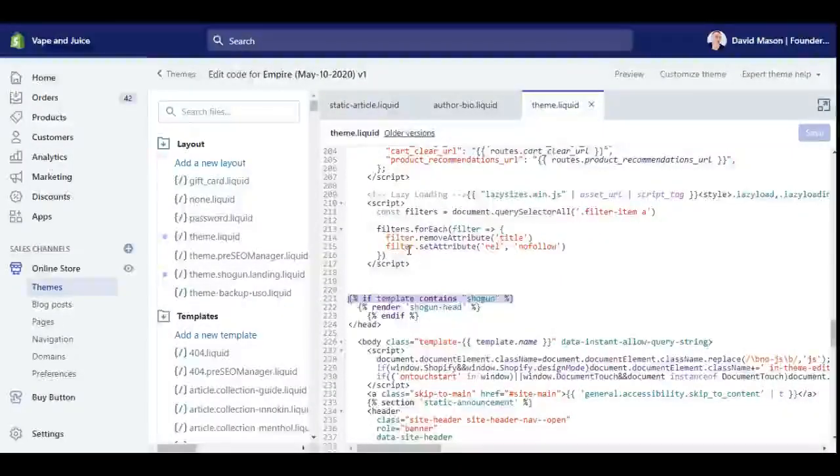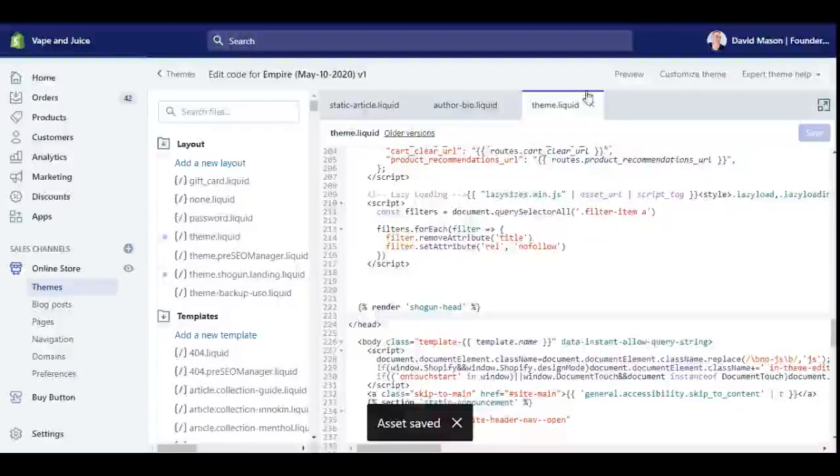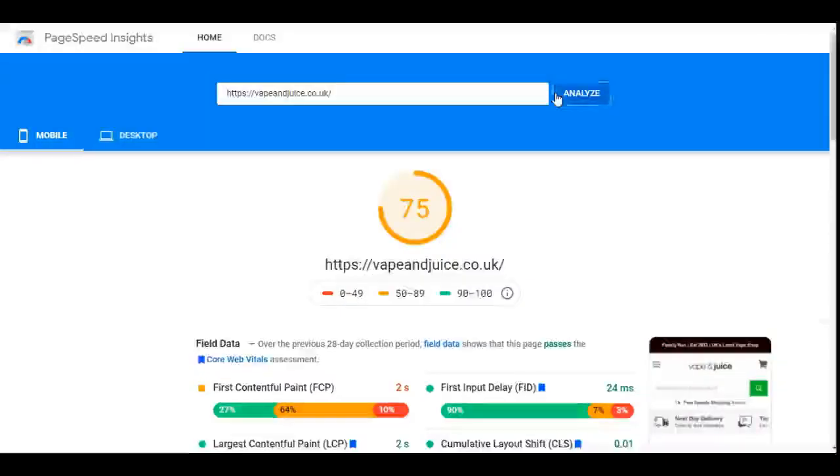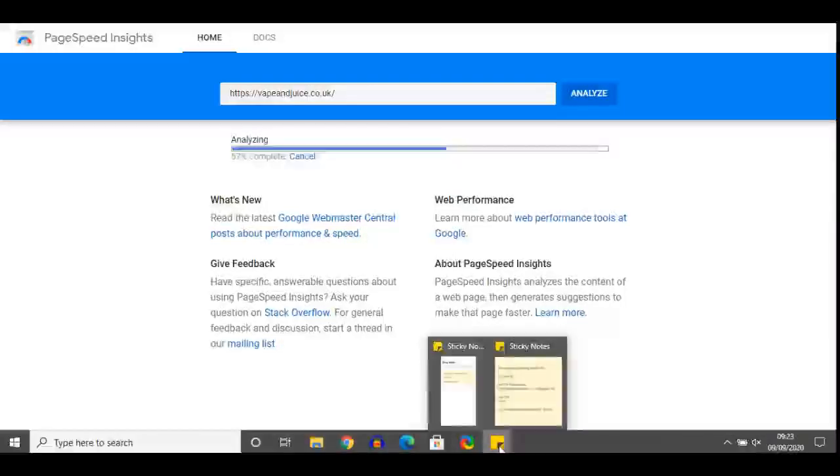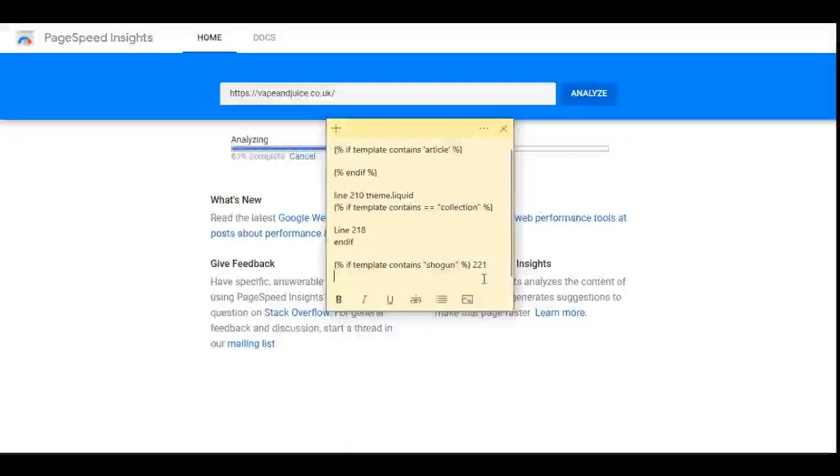Alright. If template contains Shogun. Let's delete that. Remove the end if. It can take a little while for it to notice. What am I doing to my site for the benefit of a video? Asset saved. Okay. Analyze the site again. Make sure I've done that in the changelog. 221 end if.